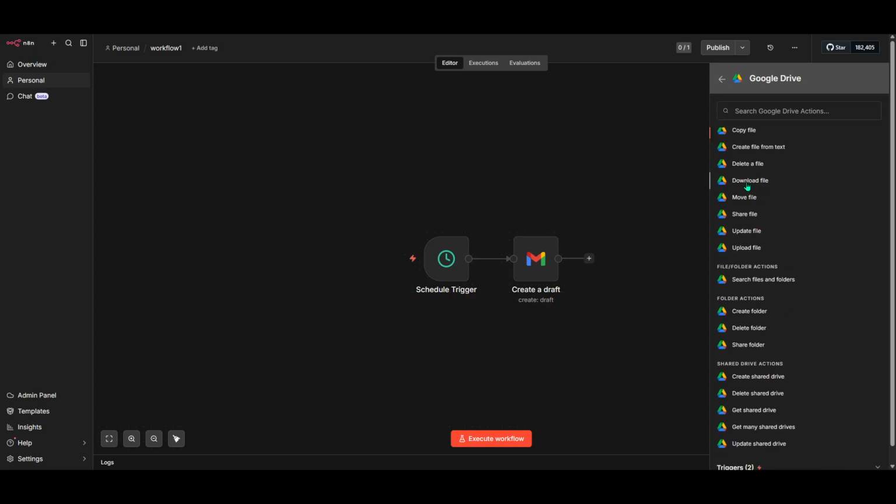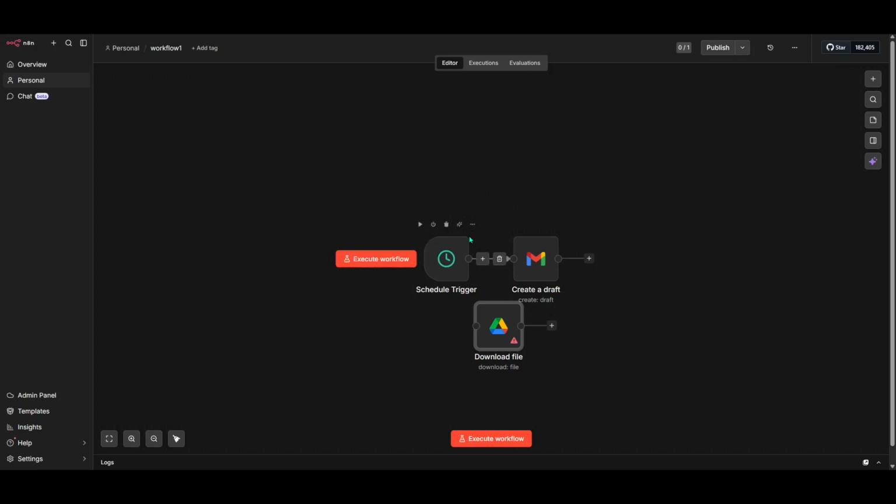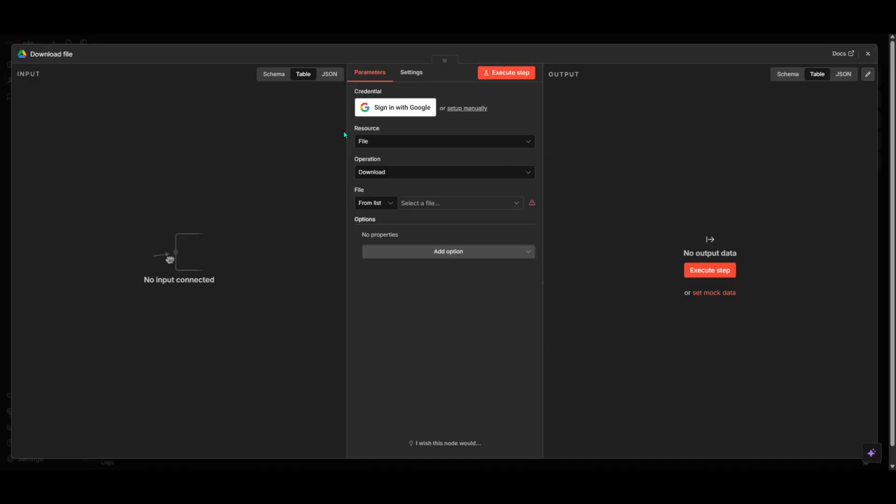Before you go further, make sure you already have your trigger ready. A trigger is what starts the workflow. Maybe it's a schedule, a webhook, or something else that fits your use case. Having it in place ensures this download happens at the right time and in the right order with your other steps. As soon as you add the download file node, its parameters panel will open.